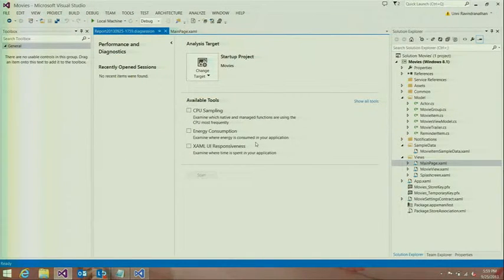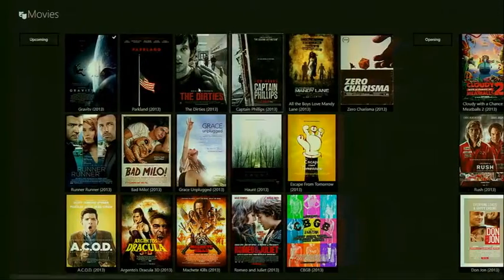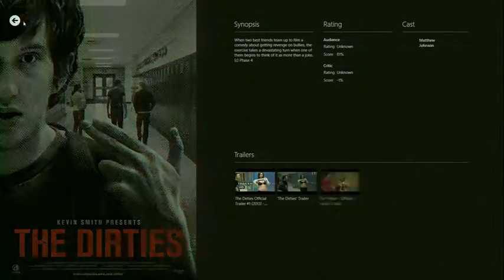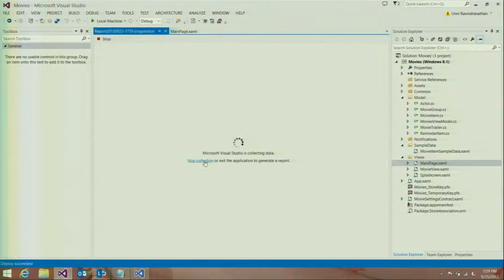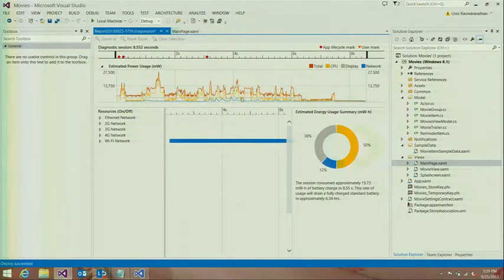Another diagnostic tool that we have in VS 2013 is the energy consumption tool that allows you to examine where energy is consumed in your application. Let's go ahead and select the energy consumption tool, hit Start, and do the same thing we did before. Let's go ahead and navigate across a couple of pages, switch back to Visual Studio, and stop collecting the data. Notice how Visual Studio presents the energy usage of your application in a way that allows you to figure out how to make the right trade-offs between battery, power and display, or for that matter, networking.